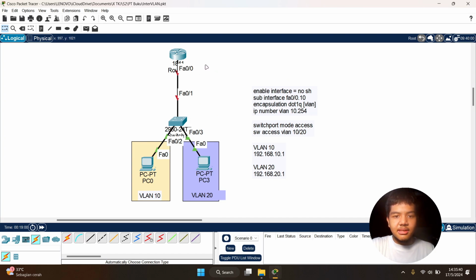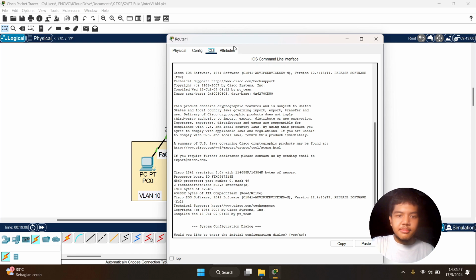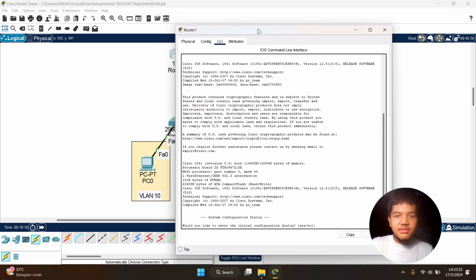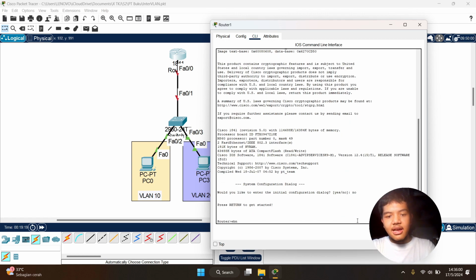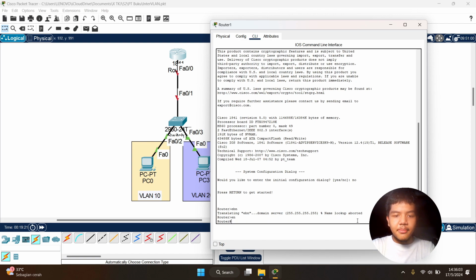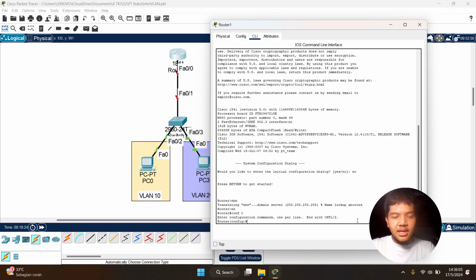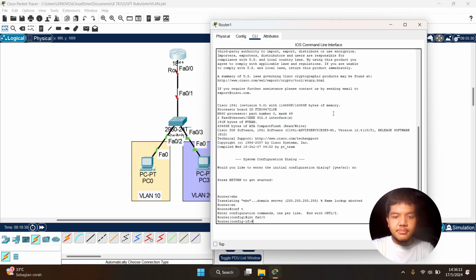Now because we are done with the configuration on the switch, we go to the router. When we first power up the device, there's a message, would you like to enter initial configuration? We say no and press enter twice, then enter privilege mode and the configuration terminal. Because the interface is still inactive or disabled, now we enter the interface that we want to use.